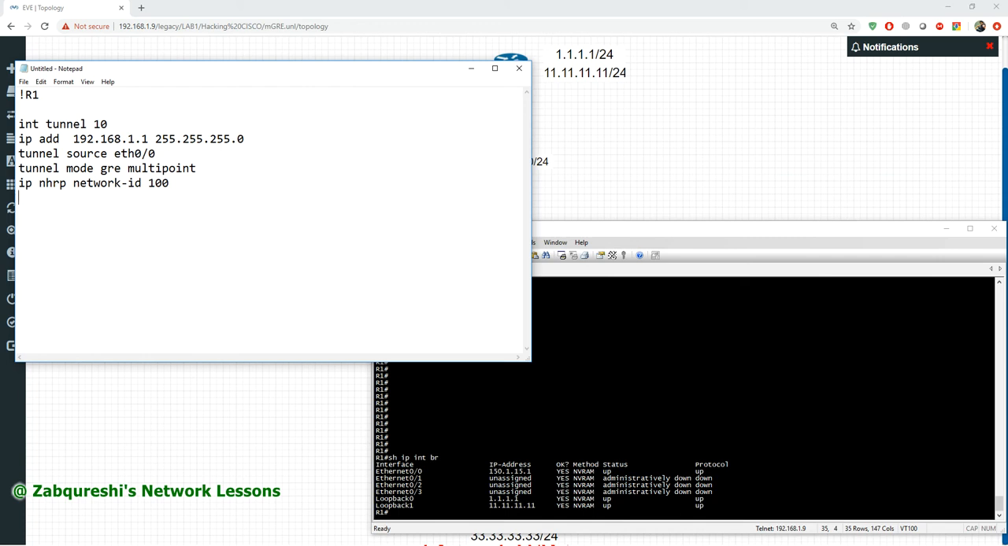So let's paste this on all the routers, plus I'll do the authentication also. For IP NHRP, you can say authentication and then the key. I'll say Cisco. You can also do the authentication for your tunnel, that is tunnel key and then the key, Cisco 123. Okay, I'll not do this; I'll just stick with the authentication on NHRP. So I specified the tunnel source, the mode, and the NHRP network ID. Now let's see what happens.